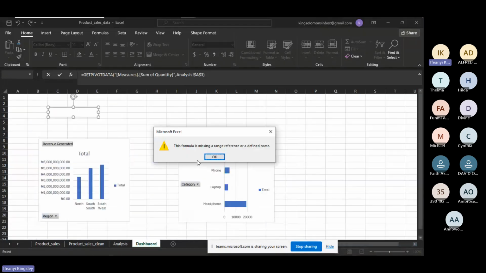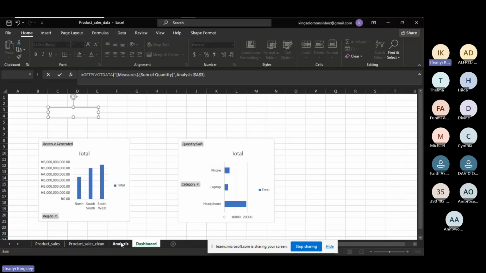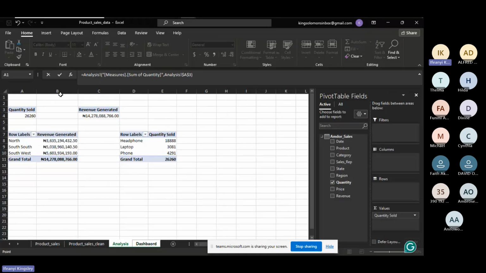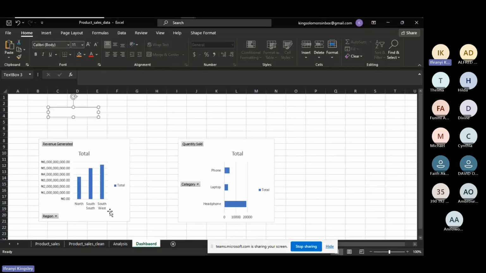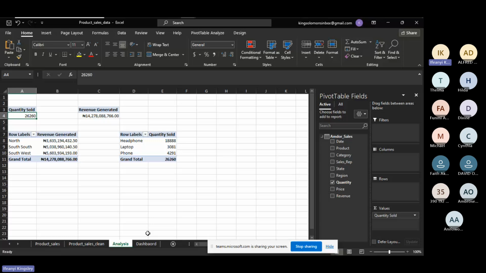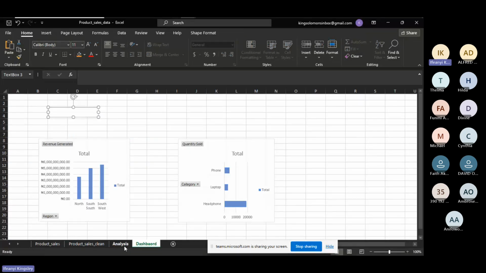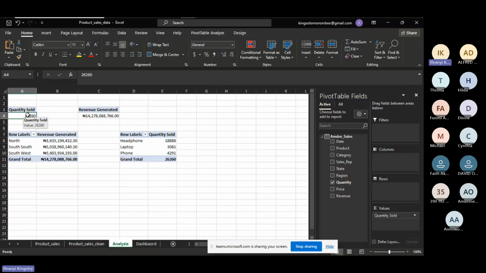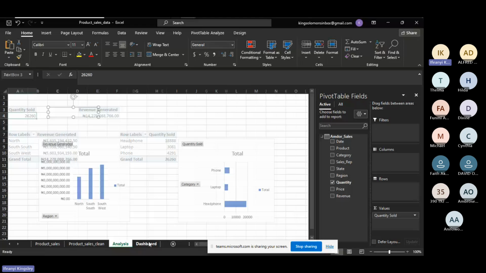Now you get an error message telling you that the formula is missing a range reference or a defined name. Now this error message is kind of misleading. What it's simply telling you is you can't import this aggregate value into your dashboard because it is a pivot table. So you can't move a pivot table into another sheet.